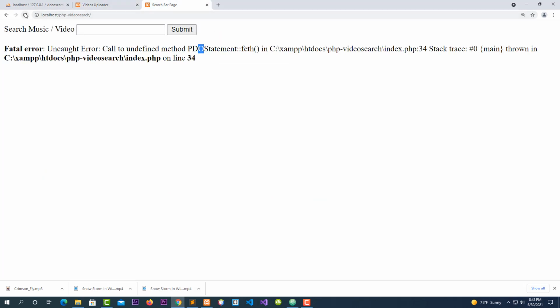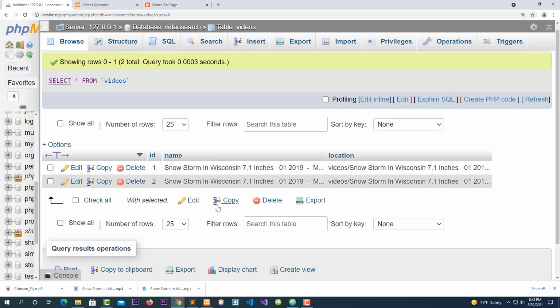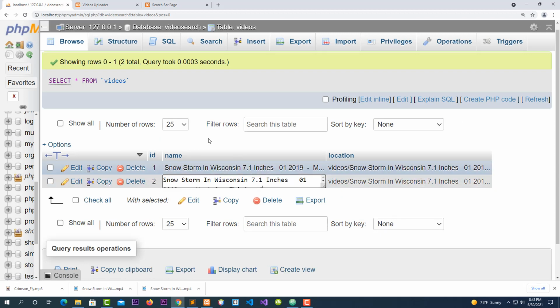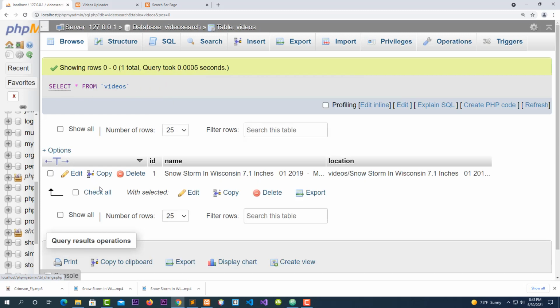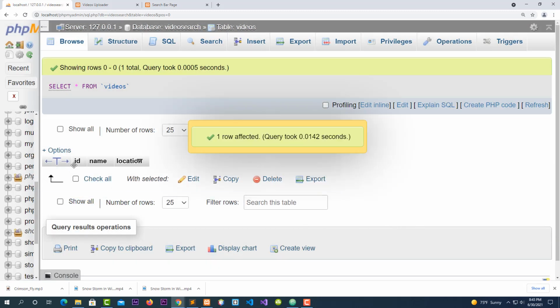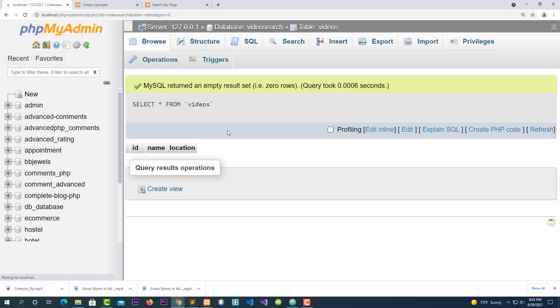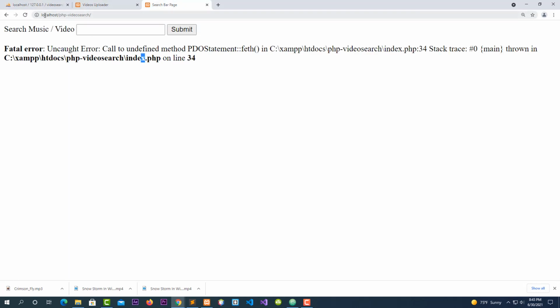Refresh everything, refresh it. And what now? Refresh here. Okay. Now we have a second. Now what I'm going to do, I'm going to delete everything from our database, from our table. Now we refresh it. Nothing. ID, name, location, nothing. Okay. Go back.